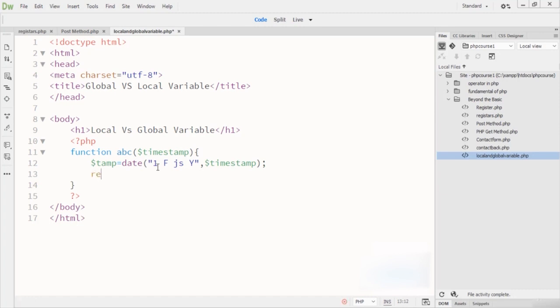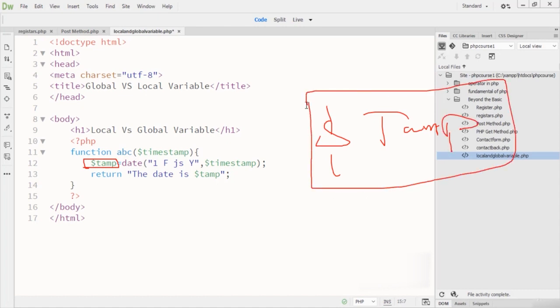Here I will return the value of the date, and here I write our variable name, which is temp, and close this code with a semicolon. Here you can see that I declared a local variable, which is temp. Hope you understand now that this is our local variable: a variable you declare inside your function's body like this is called a local variable.